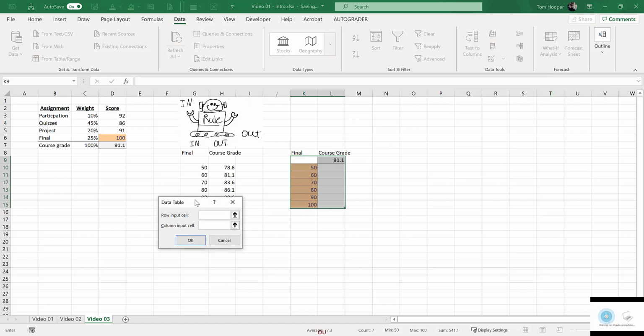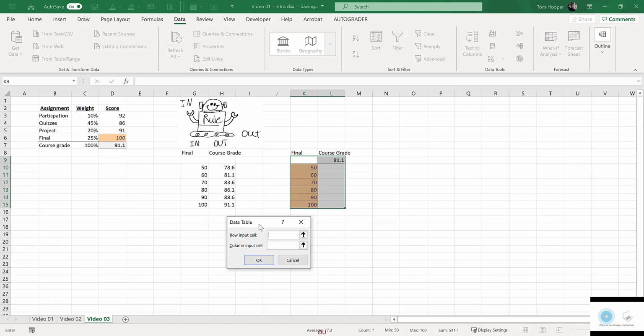And then this little window pops up. It's a data table. It says, where would you like the row input or the column input cell to go? Now this will make more sense in a moment, but I'm going to put this column of inputs. That's why I chose to format them as inputs, because they're a column of inputs. Now what cell do I want to put them in? I want to put them in this cell.